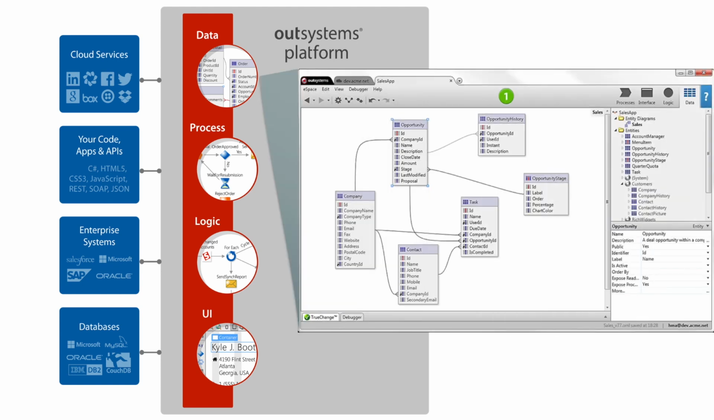When it comes to data, if you require us to integrate with your databases, we can either... the design and the management of the database, the OutSystems database, is actually done visually. If you require, OutSystems can also integrate with external databases to pull in data as and when is needed.